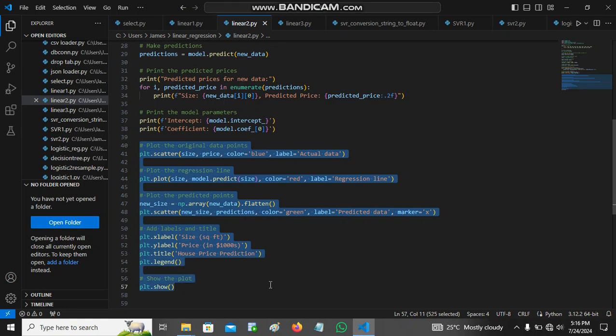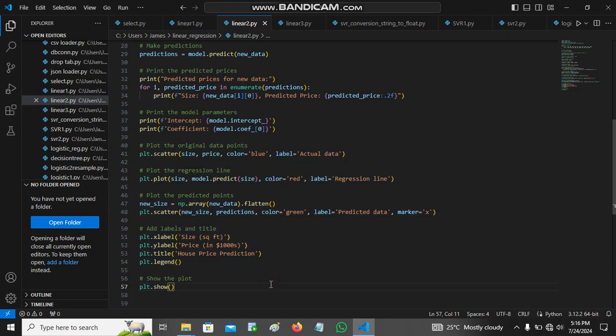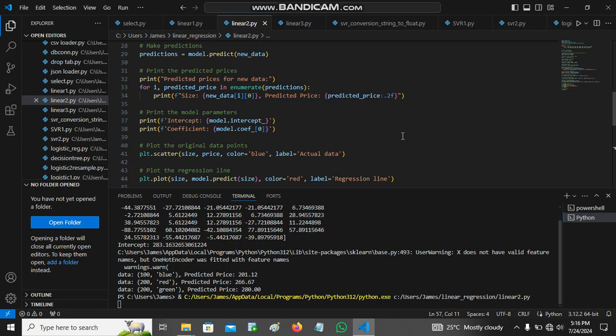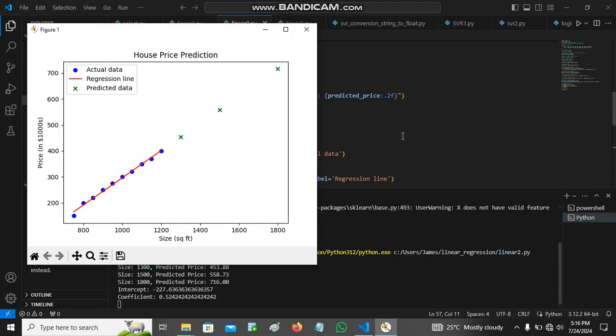This is a scatter plot to show you the point where it has predicted. So I'm going to show you. Let's run it right now. Yes, so you can see from here. One of the new data we entered was 1300. You can see what it has predicted.